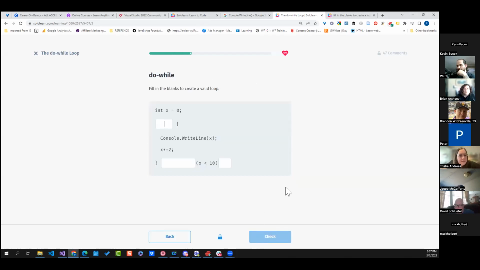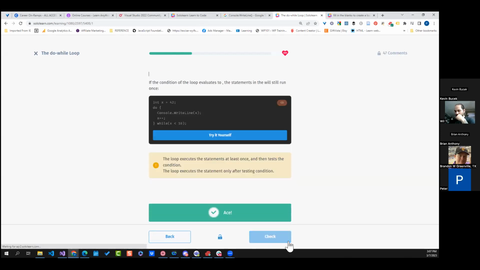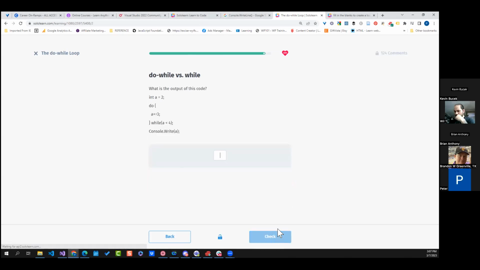So that's going to be do, and that's going to be while, and probably a semicolon. Semicolon, yep. And this is a do while. This is while. Okay. What is the output of this code?